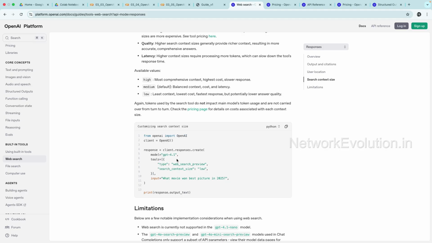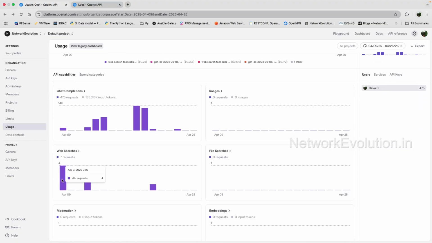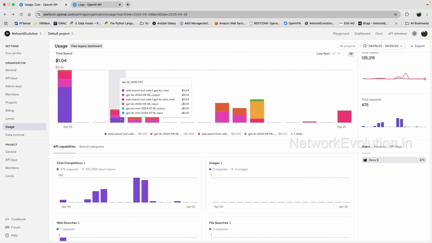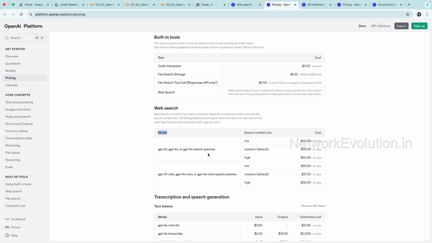Just a heads up, when using built-in web search in the OpenAI API, the pricing is a little on the higher side. Let me just show you my current billing. If you notice here, on this particular date, the web search tool call, and I have used the search context medium, it was $0.25. I have made only 4 web search requests, and on another day I made 2 requests, and on that day it cost only $0.04.